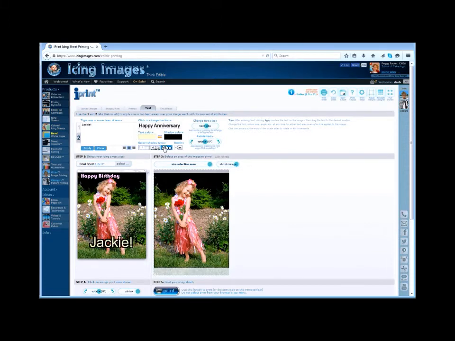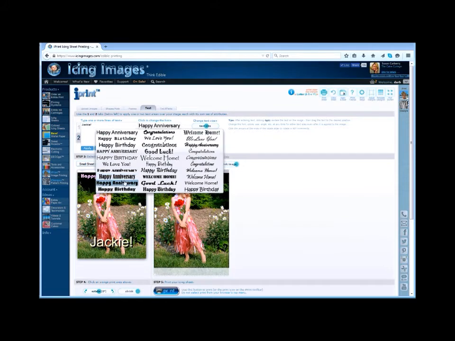Or I can actually outline it. And I don't like this font outlined. I don't think it looks good. So we're just going to go with that one. Maybe I'll switch the font around a little bit.